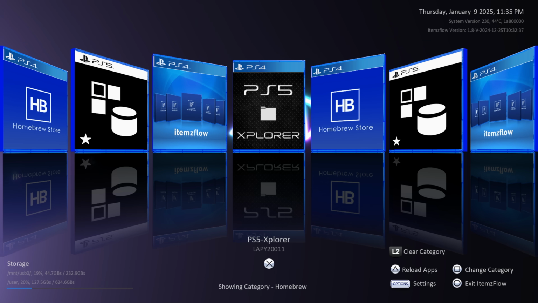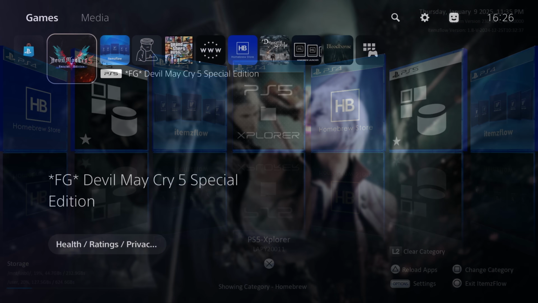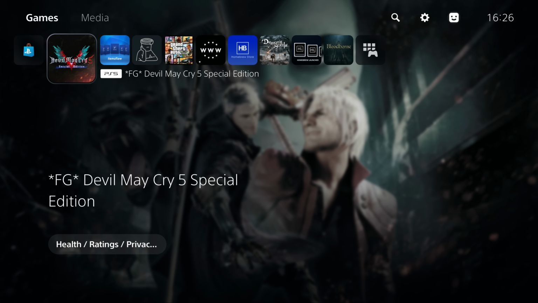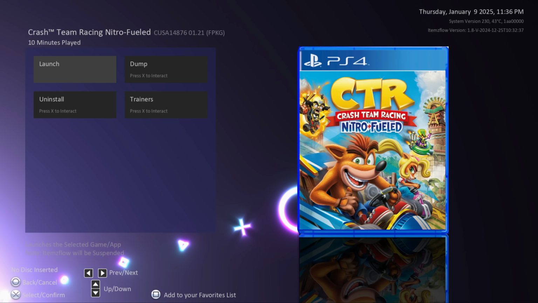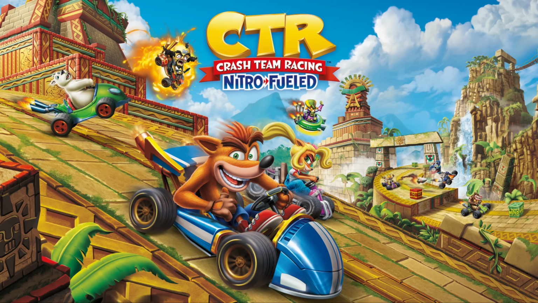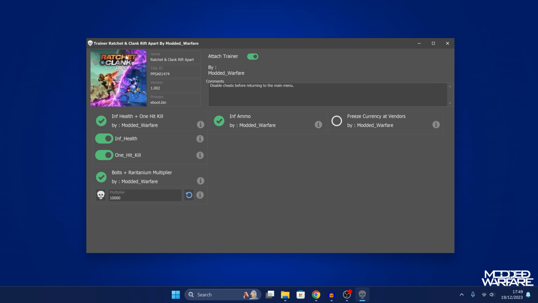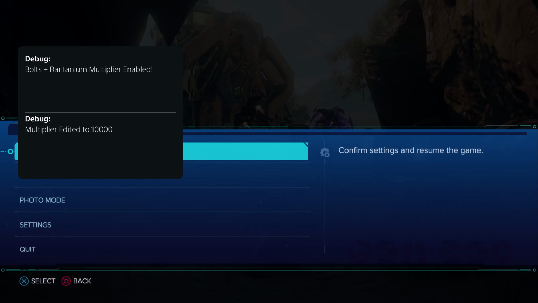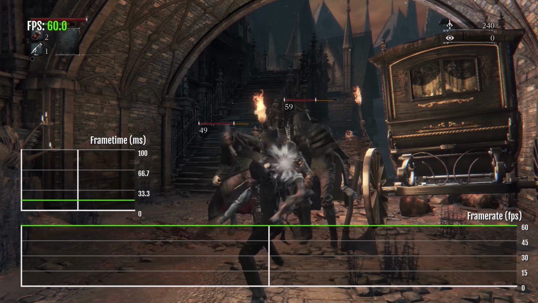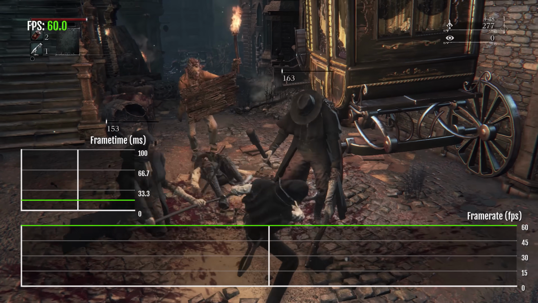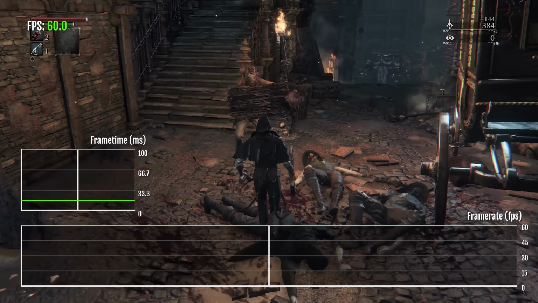As for what we can do on these firmwares, we can run homebrew apps like PS5 Explorer, Items Flow and the Homebrew Store. We also can run PS5 game backups from their original game files through Items Flow as a virtual app. We can also install and run PS4 games through fake packages, just like on the PlayStation 4. We also have access to cheats and patches through PS5 Debug. This allows us to add things like cheats, like God mode, infinite ammo, infinite money, those kind of things, as well as enable hidden developer menus and debug menus, and enable 60 FPS patches and even up to 120 FPS patches for PS4 games running on the PS5.